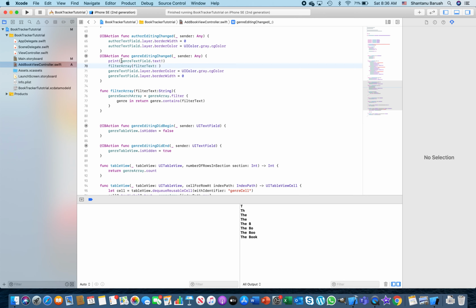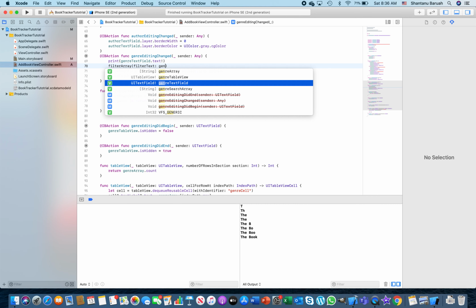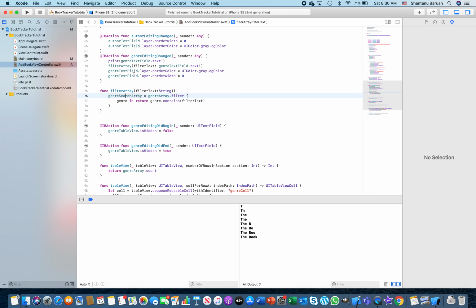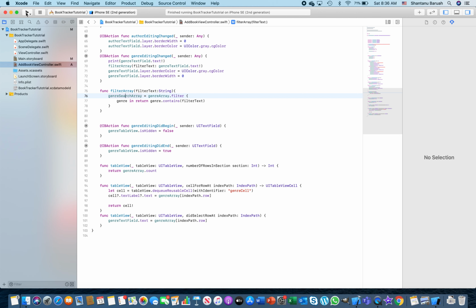The way I'll call the filter array, it's the filter text, right? What text is it? It is the genre text field dot text. So as you're typing that text, I'm sending it to filter array, it will be called every time you type, and it will store the value in search array. Okay, will this work? Probably it will, but will it create the table that you want? We don't know yet, right? So let's go ahead and run it. I'm telling you it won't work, and I'll explain why it won't work. But right now, simply run it and see if there's any error.